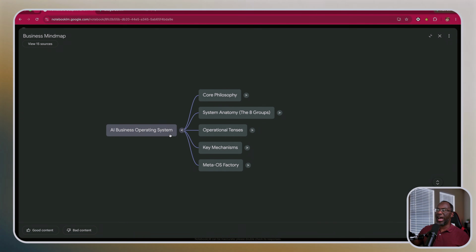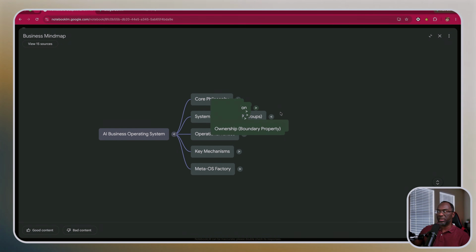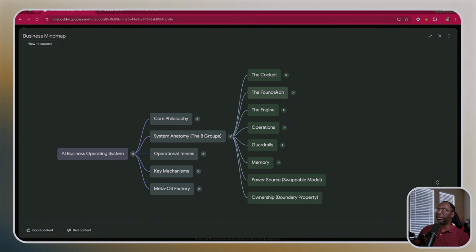This is an AI operating system, and we can see that there's a core philosophy, the system anatomy, operational tenets, key mechanisms, meta OS factory. And so the primary thing that I created this mind map for is the system anatomy. Now they have 8 groups. So I'm going to click this and see what it has. The cockpit, the foundation, the engine, operations, guardrails, memory, power source, ownership. Now this is perfect because this is exactly what the system is.